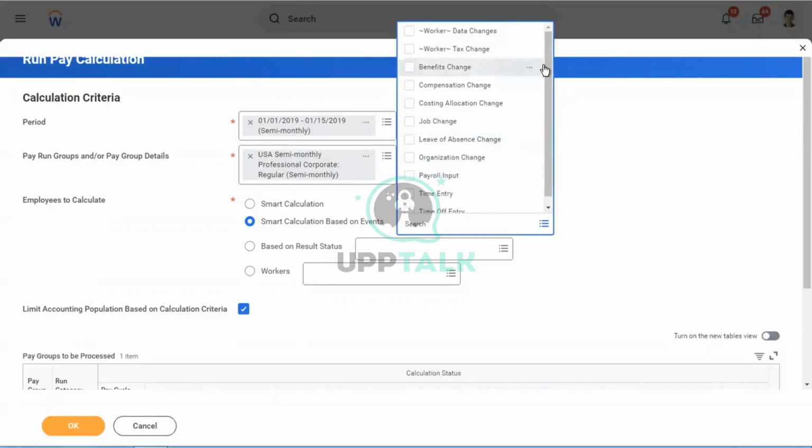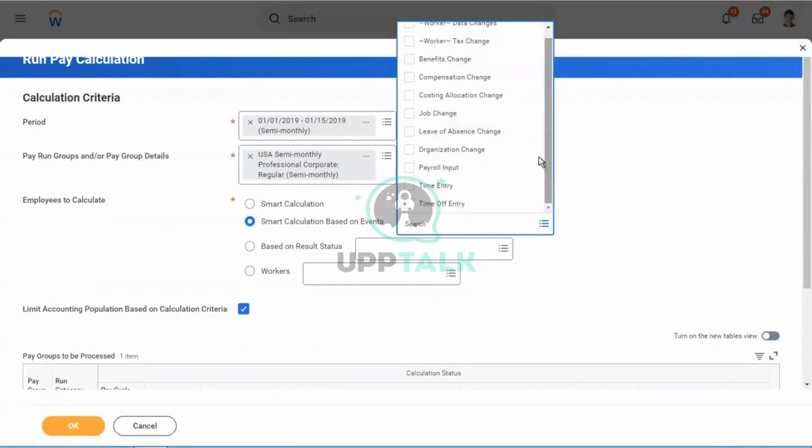Like that, we have delivered events here. You can select one of the events and run the payroll only for that particular event. But please remember one point: when you choose an event here, you are running the payroll only for that event, so the event must be available in the employee's worker history. Then only it will work.